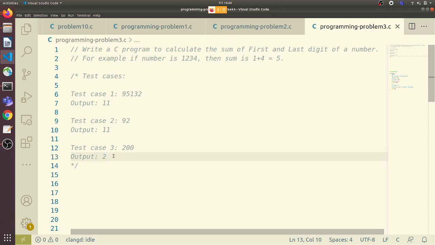How will you extract the value of the first digit? By using a while loop. If we store the number in n, then while n is greater than 9, and in the loop we can do n is equal to n divided by 10.